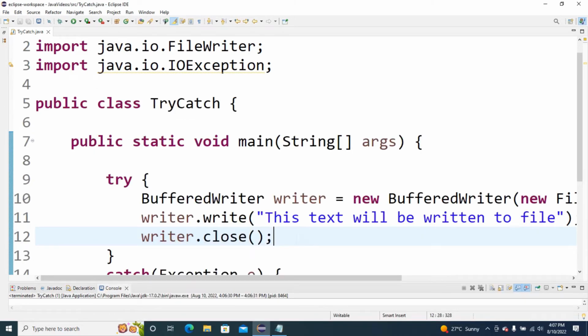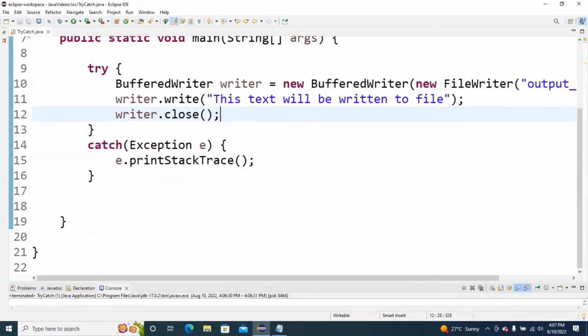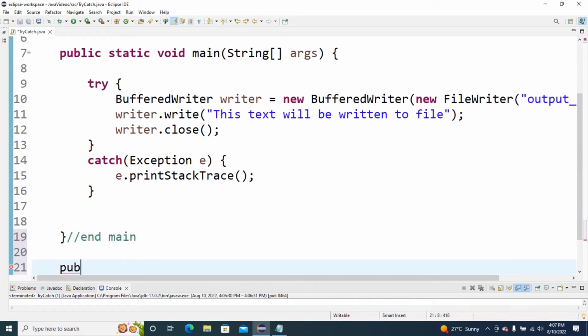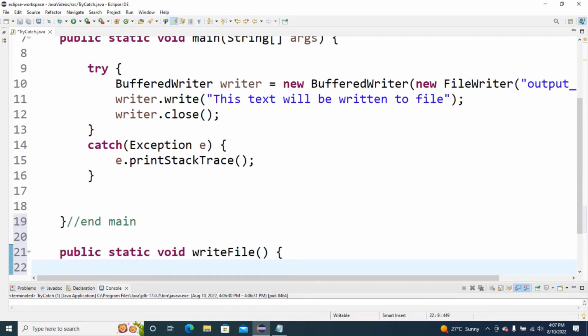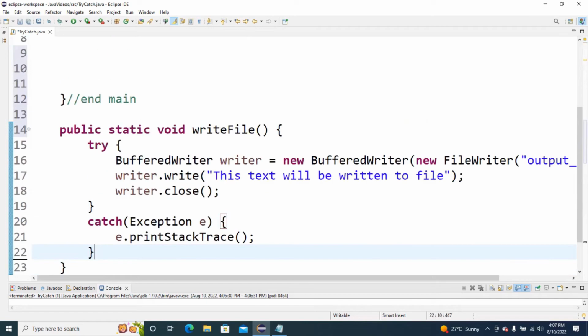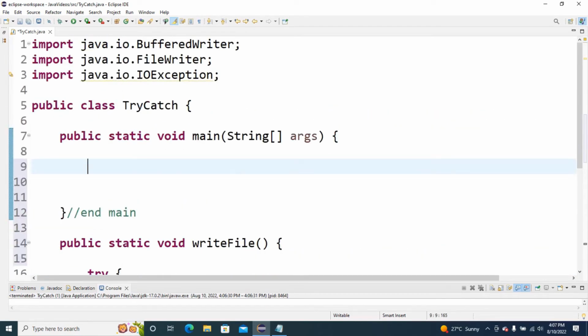And we're going to read this same file in. But before we do that, let's tidy up our program a little bit. Right now we have all this inside of the main method. Let's make a separate method real quick. Public static void writeFile. And we're just going to copy and paste this code into there. So it's inside of writeFile. And then from the main method, we'll just call writeFile right away.